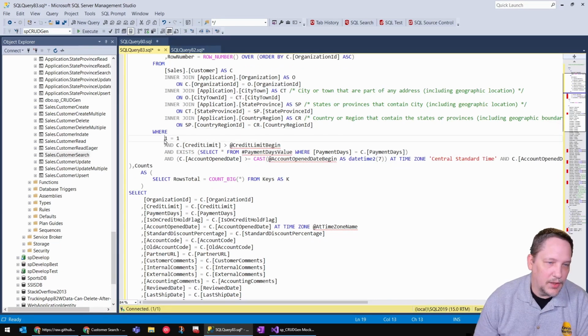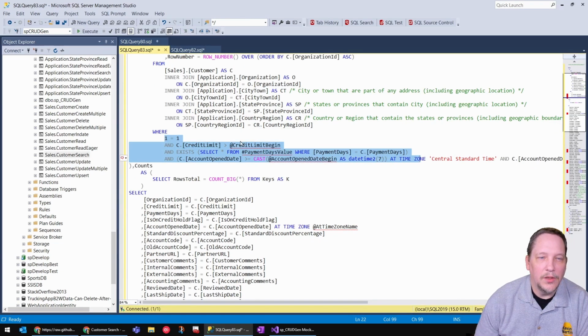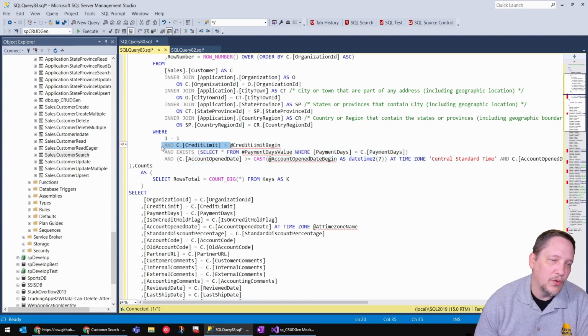So this is the meat and potatoes of what this stored procedure does. This one equals one is always going to evaluate true, and then all the rest of this gets dynamically generated. It's just an easier way to build dynamic SQL, and most people do it that way. You can see that credit limit is greater than the credit limit begin. We'll get into what these parameters are when I dig into the code. You can see how it does exists.